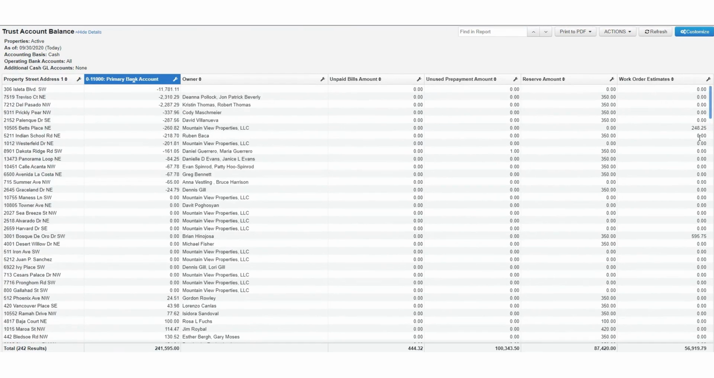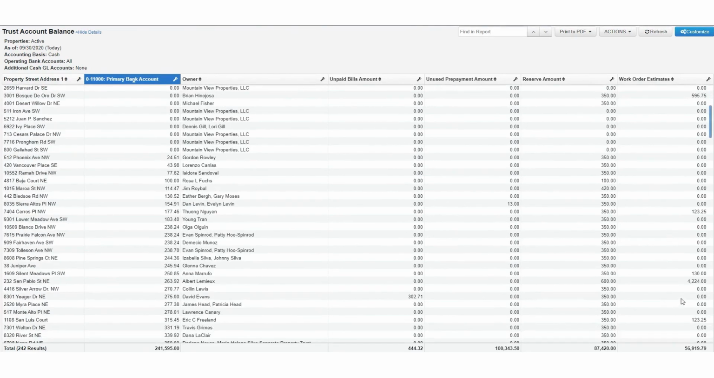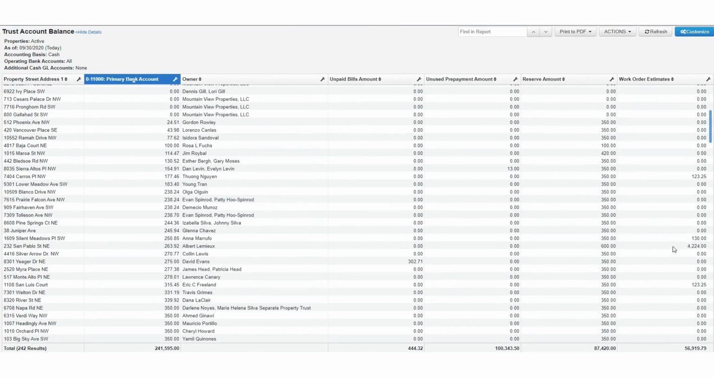Work order estimates is just funds that we're holding for various transactions. So there's some that haven't posted yet, but you always just want to check and make sure that we're not going to pay out anybody who is set to receive funds on this draw if we're holding estimates for work to be done in the future.